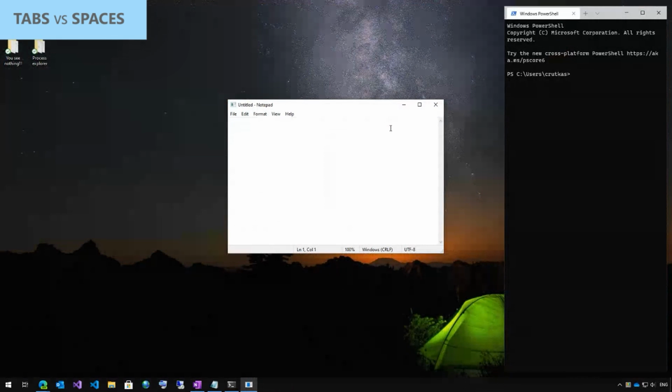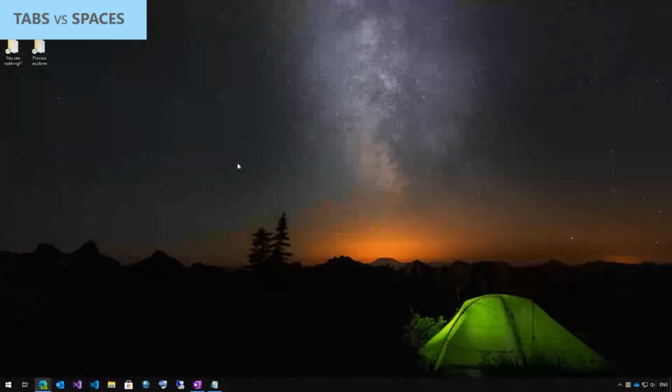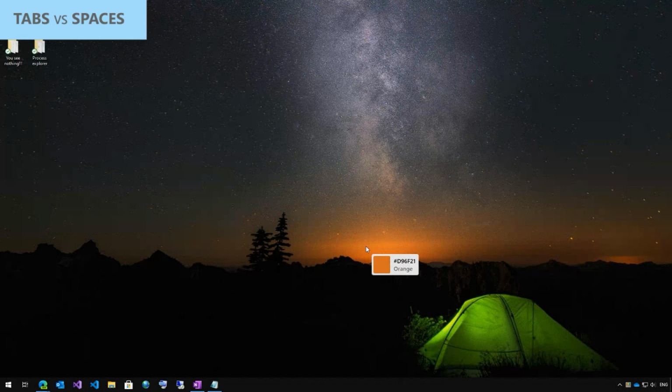So that's the new FancyZones editor. And the next big thing we've done recently is our color picker. If you hit Shift Windows key C, our color picker comes up. And I've enabled the show color name setting. So if you happen to be colorblind, you can see a rough estimate of what that color is.